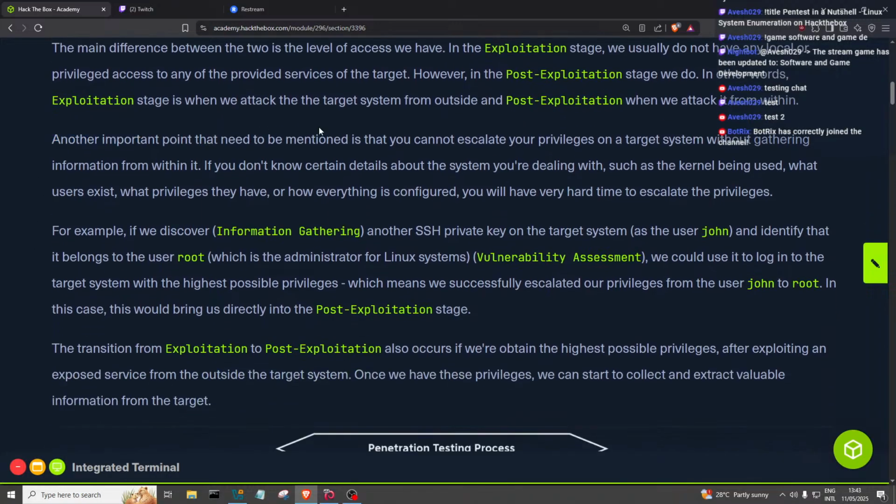Another important point that needs to be mentioned is that you cannot escalate your privileges on a target system without gathering information from within it. If you don't know certain details about the system you're dealing with, such as the kernel being used, what users exist, what privileges they have, or how everything is configured, you will have a very hard time escalating privileges.